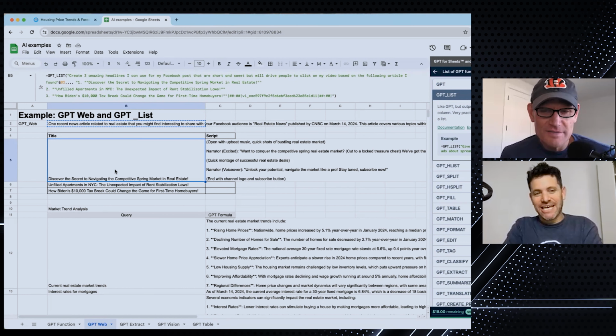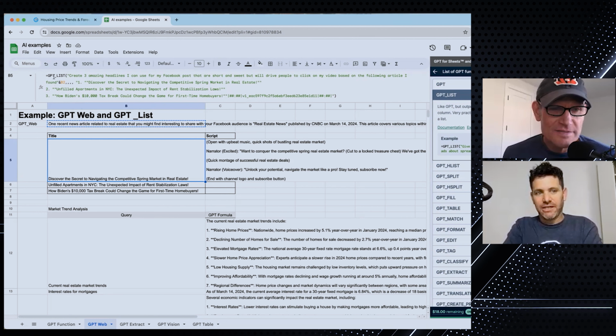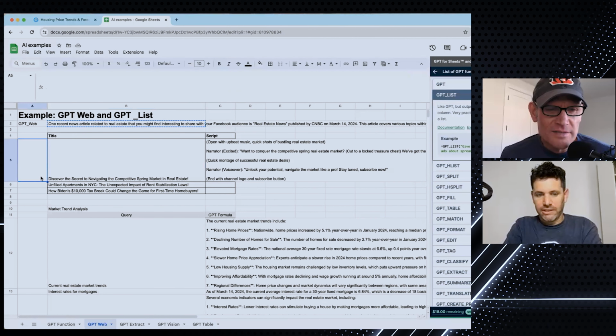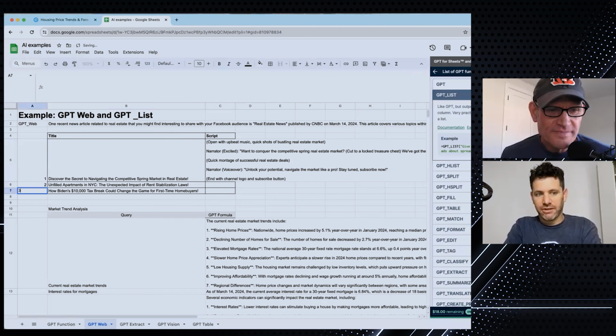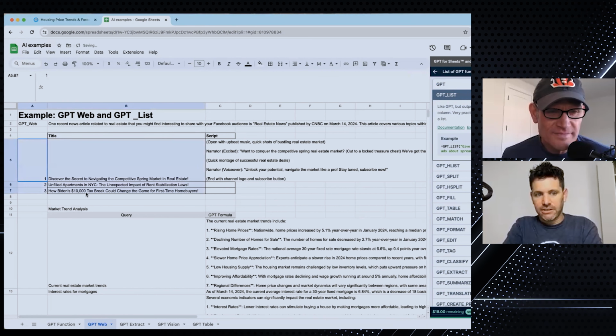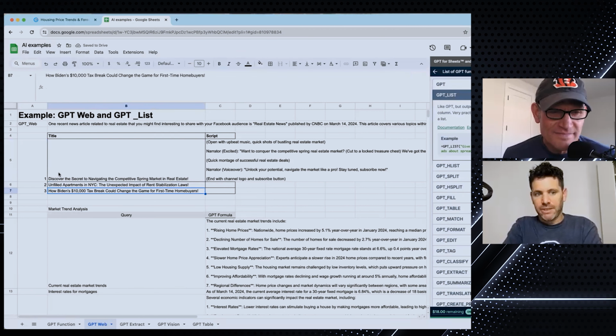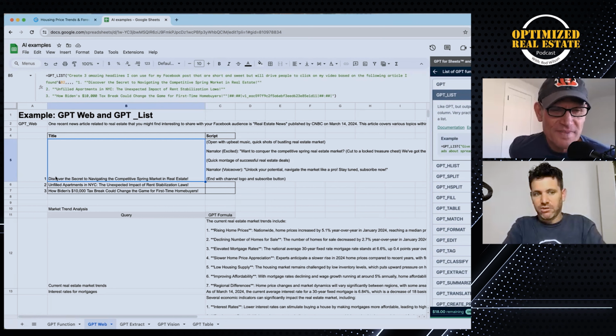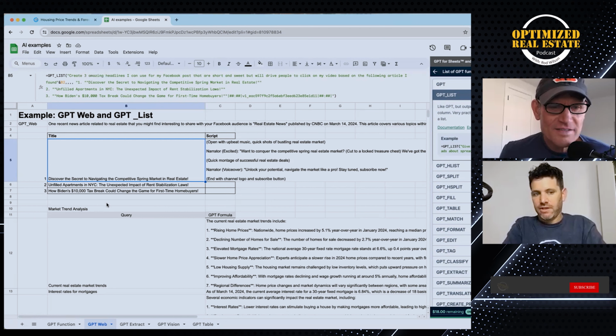But anyways, I wrote GPT underscore list, create 3 headlines. So you can see there's headline 1, 2, 3. I did not put that formula here because it's giving it to me in a list. That's what GPT list does. So if I said give me 5, it would have given me 5, etc.